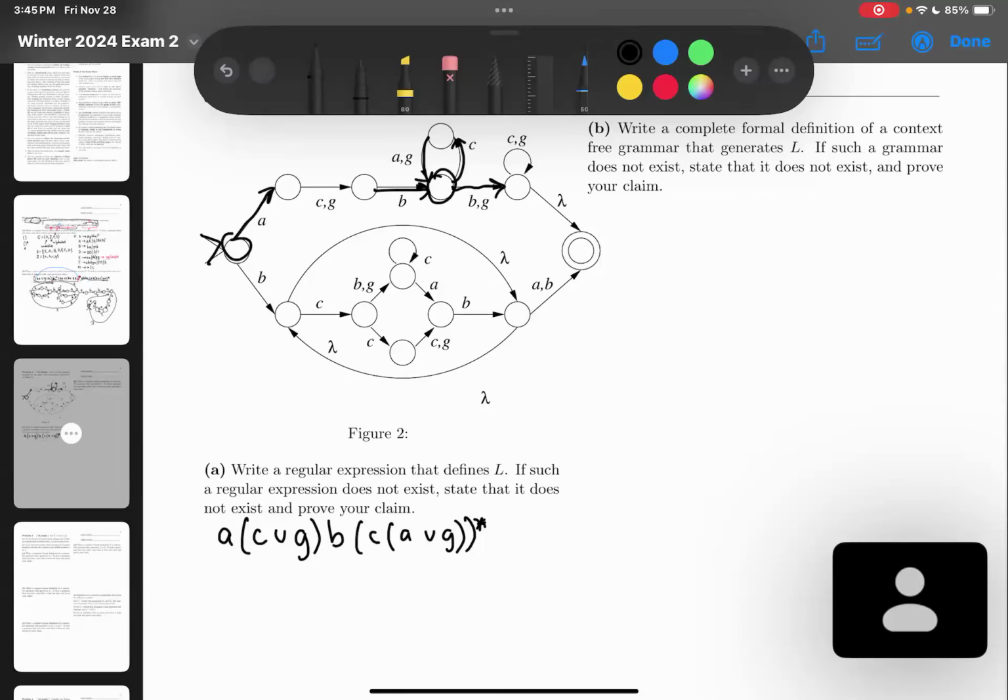So B union G, and then C or G loops. So C union G star. There's a loop on itself, it's a star, remember. And then lambda to the end state. A lambda transition, like we said, can just be taken without any character. So basically lambda over here, and lambda means just a blank space, so really nothing. So this is our first route.